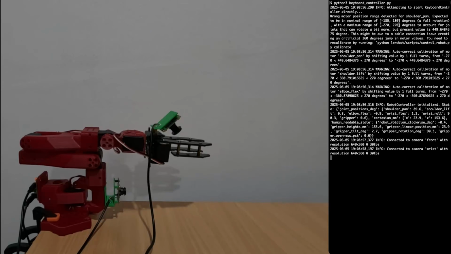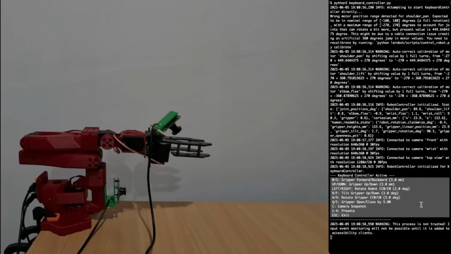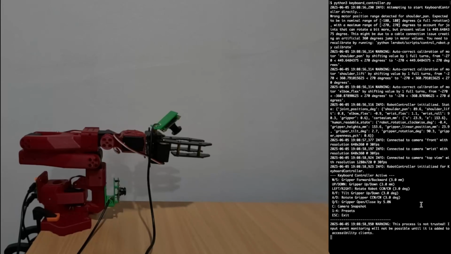If you run it, you can see some warnings related to calibration, but it's fine, it still works even with these warnings. An important thing to check is that your cameras are connected. All the cameras that you specified in the config, the algorithm will try to connect to them, and it will tell you if connection failed. And then you can see some instructions for the controller.